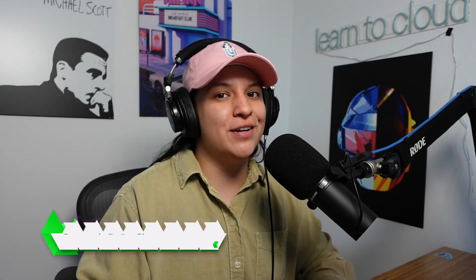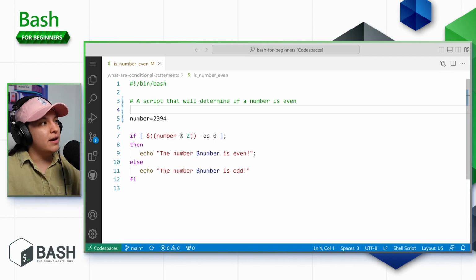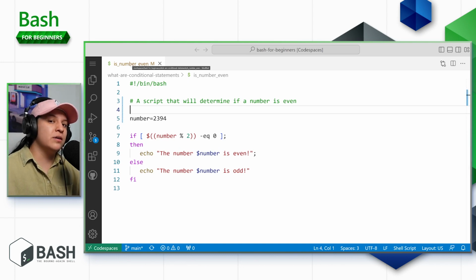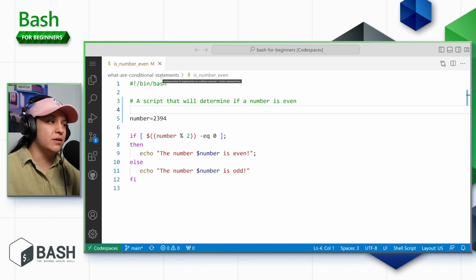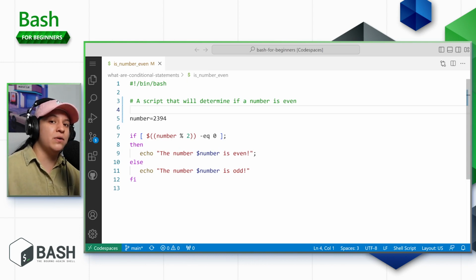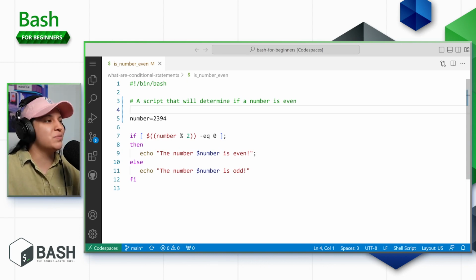Conditional statements are ways for us to make decisions or take actions based on the success or failure of a command. Let's take a look at what these look like in Bash. I have the is_number_even script open. It is inside of the What Are Conditional Statements directory, inside of our GitHub repo. As always, link will be in the description.